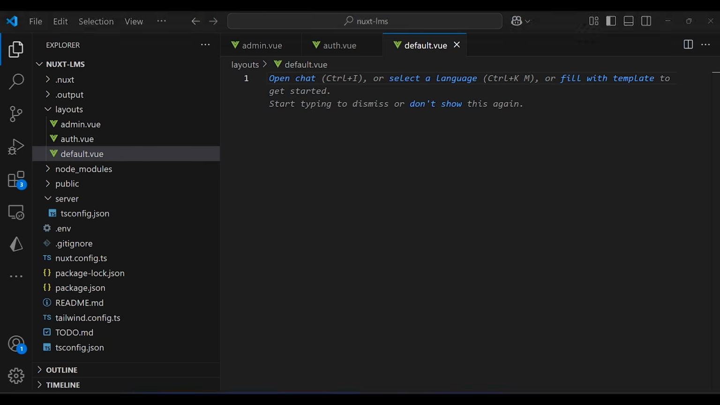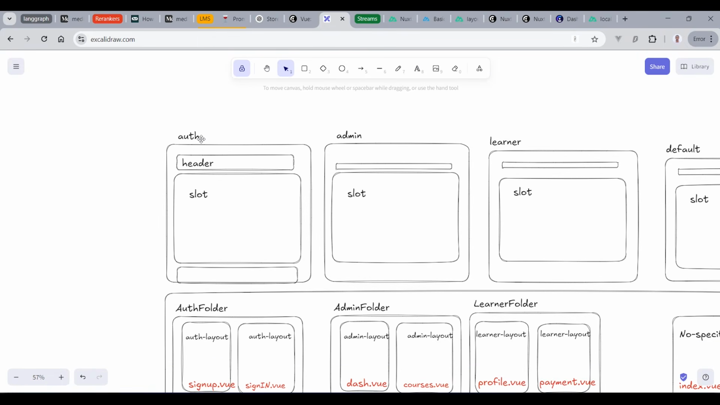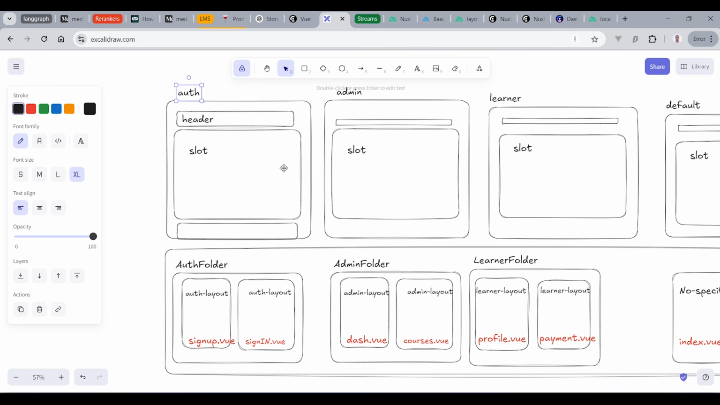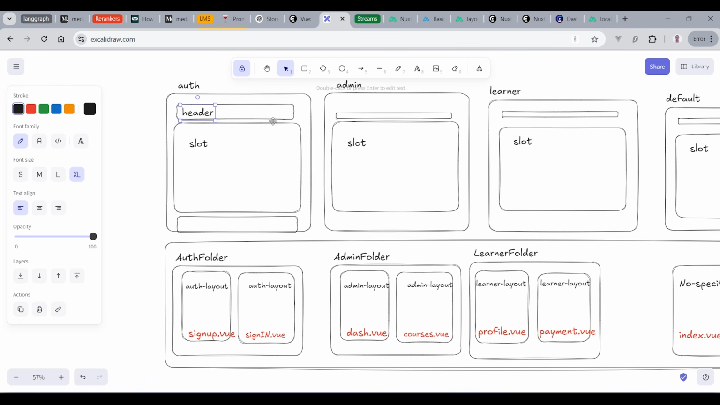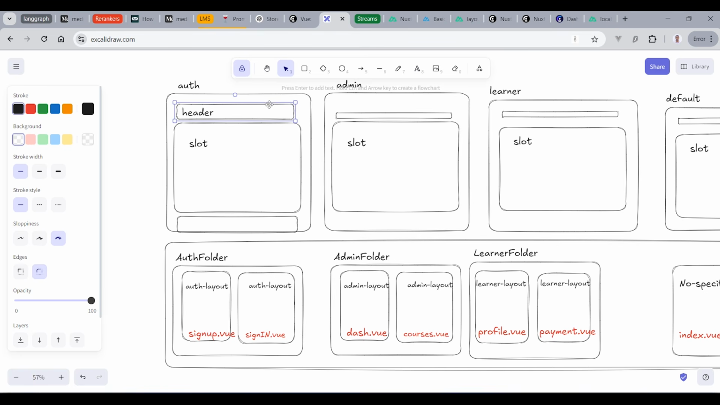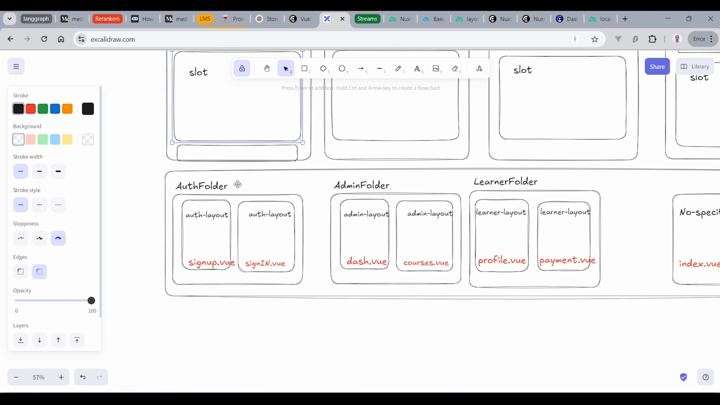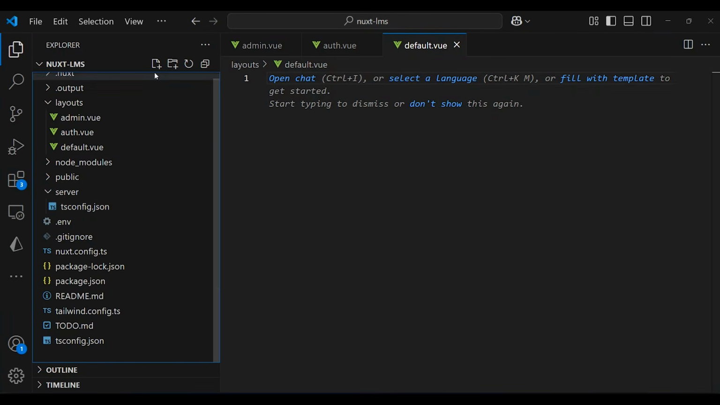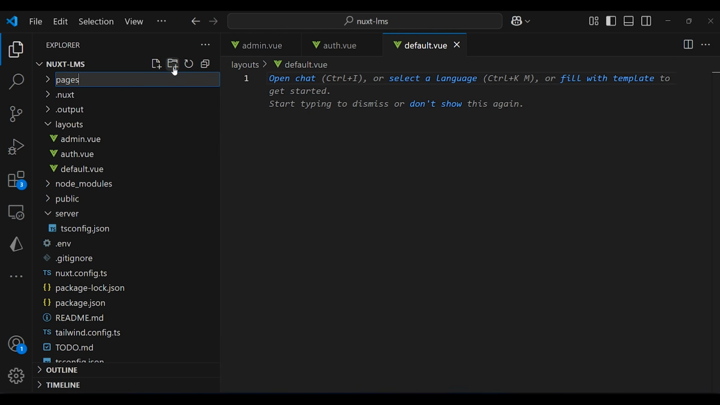Let me explain that here, and you can see this is the auth layout, and inside of it, we're going to put here the header. We can have a header. A header is a component. We can have a slot, and inside of the slots is where we're going to put in other pages. And we are going to create also the pages folder in here. Let me create here first the pages folder so that you can understand what I'm doing.